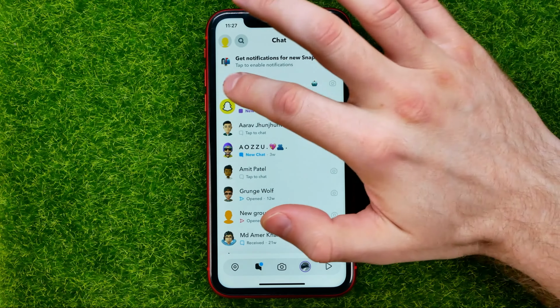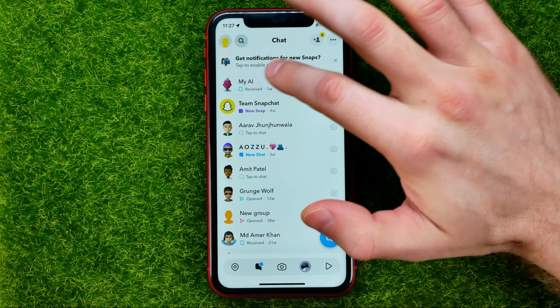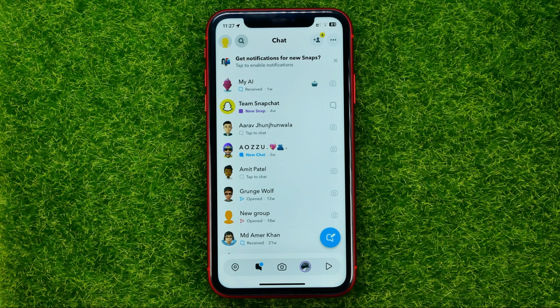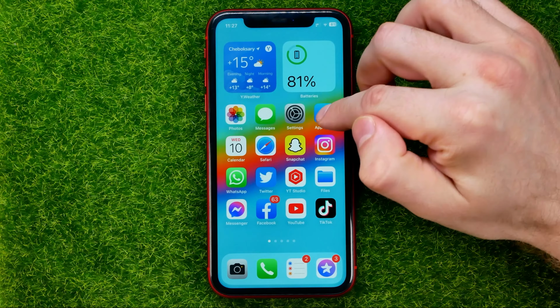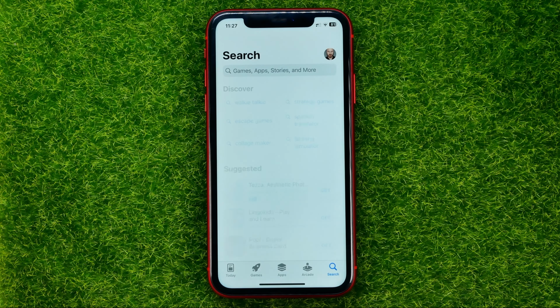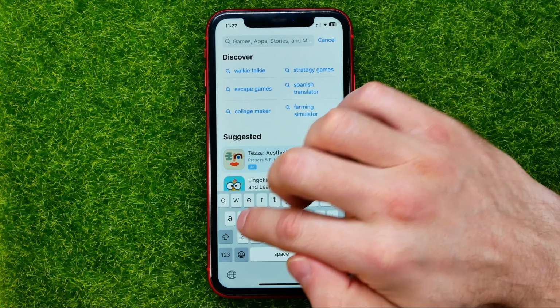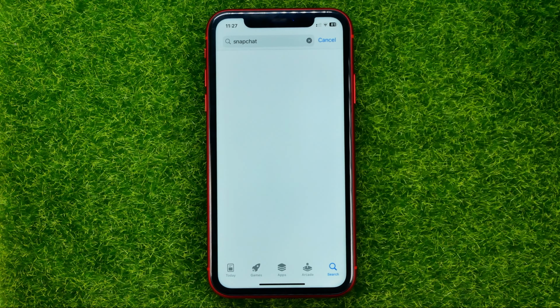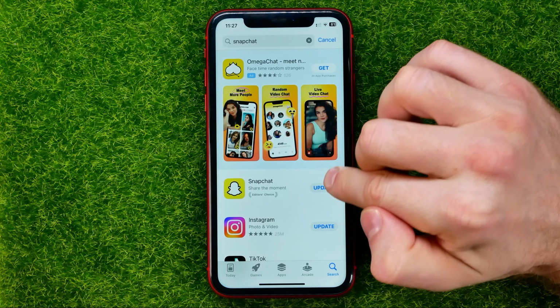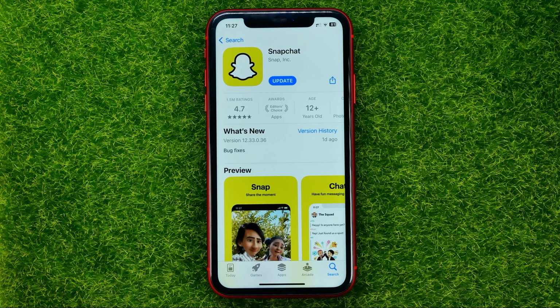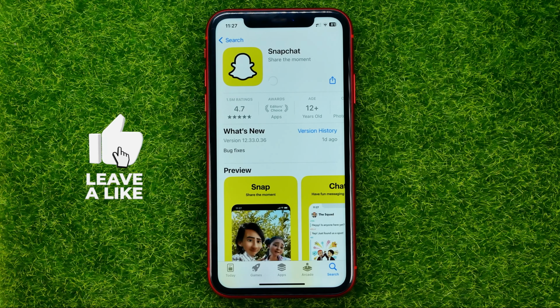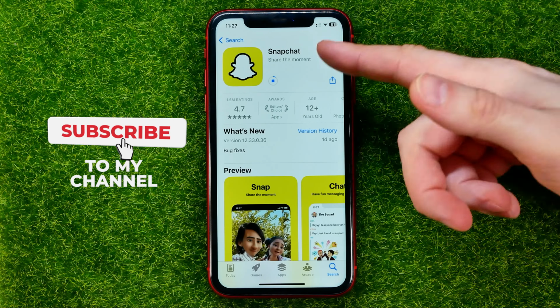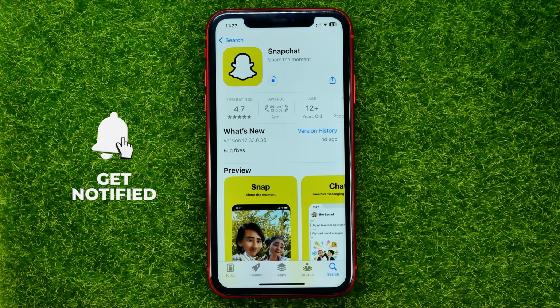If you don't see that My AI conversation right here at the top of your chats, that probably means that you need to update your Snapchat app. So just hop out of Snapchat, go to the App Store or Google Play, then search for Snapchat, just like that, and then if this button says update, like in my case, just tap on it to get the latest Snapchat app version. After that you will be able to open up the Snapchat app and get My AI.